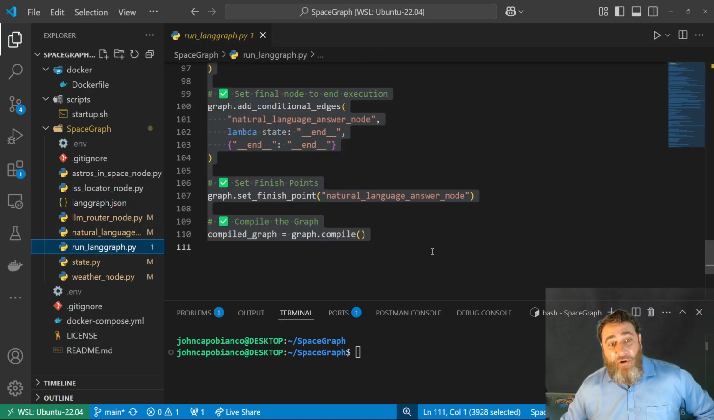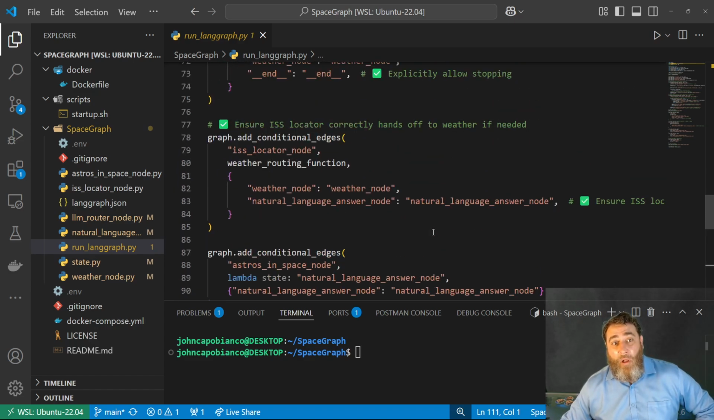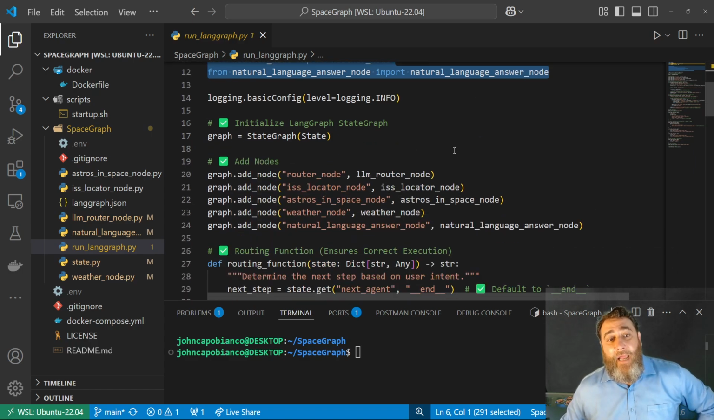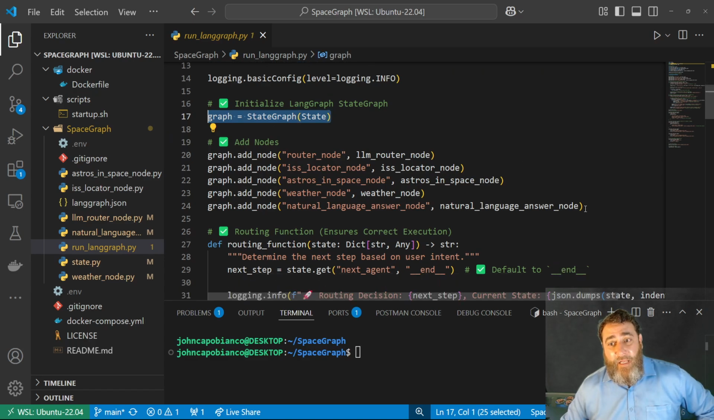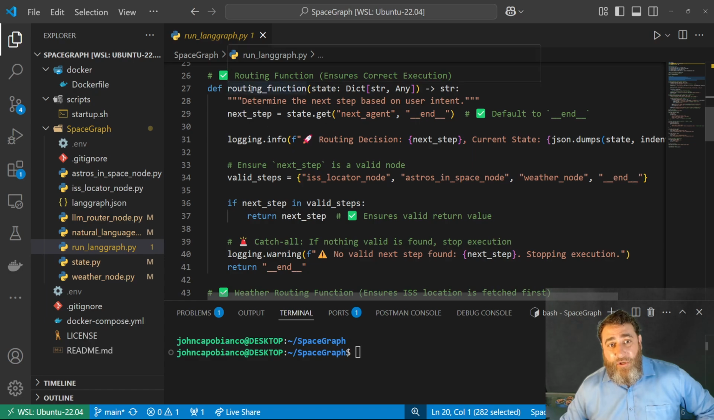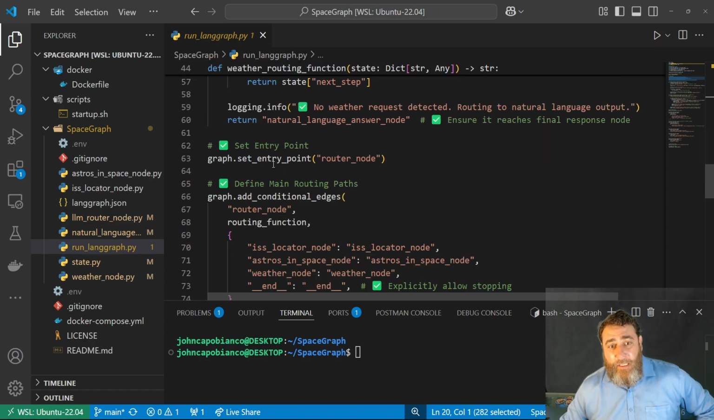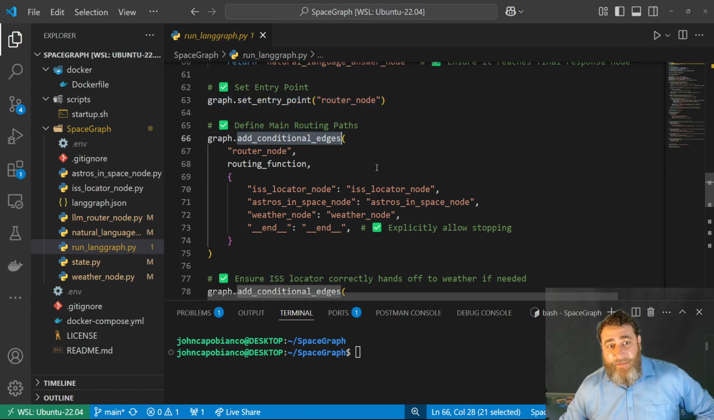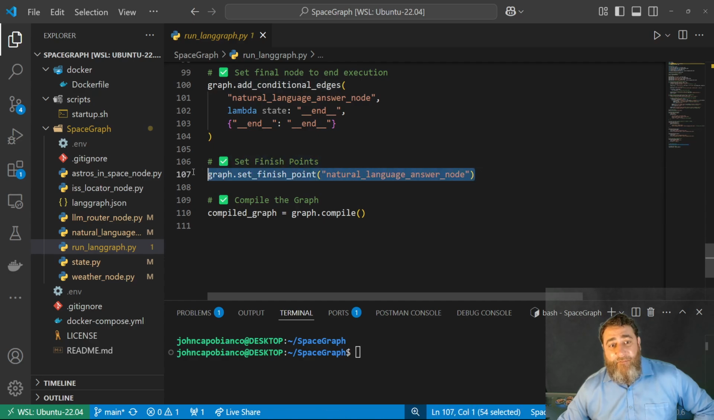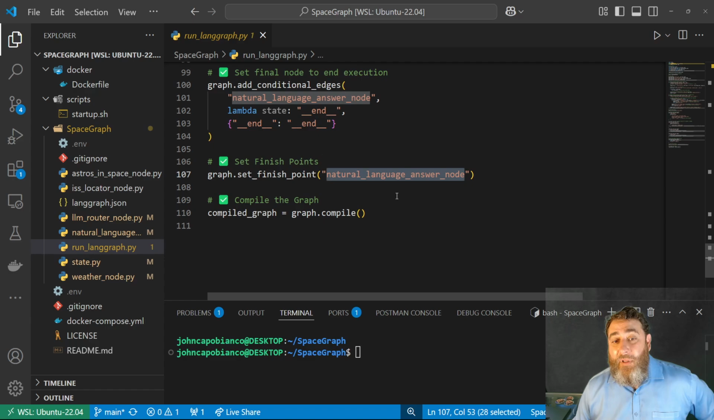So I have this run LangGraph file, which is 110 lines of code, pretty small. And we're going to pay attention to this one a little bit closer. This is where I'm bringing in all of my other nodes and my state. Okay, so these are all of the nodes. And then I'm going to make a state graph, adding the nodes, defining some routing functions, a general routing function and a weather routing function, setting an entry point as my router node, defining the conditional edges, because there are some conditions for these edges, and then having a finish point, which in my case is going to be the natural language node.